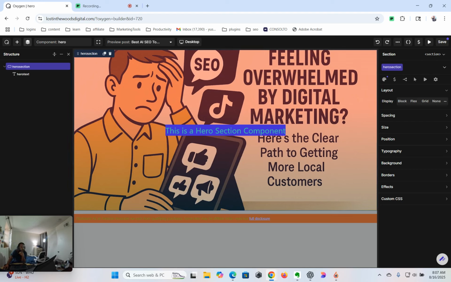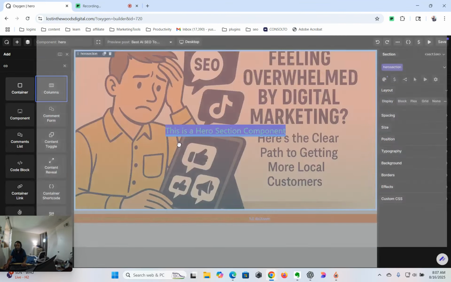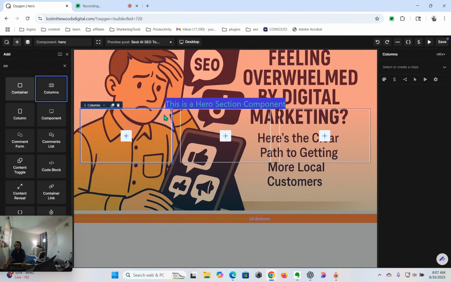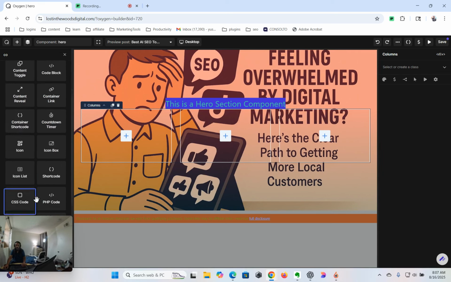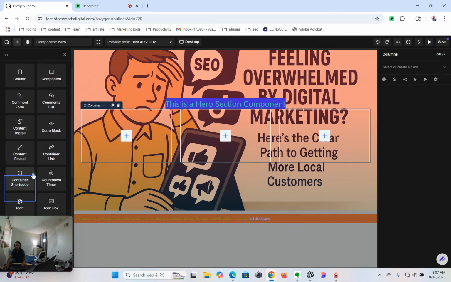All right, let's see. Okay, well that's our hero section. You know, you could add more stuff to it. You could add a column. Put it right here. We're going to put three things, and you know we could add, I guess, columns.